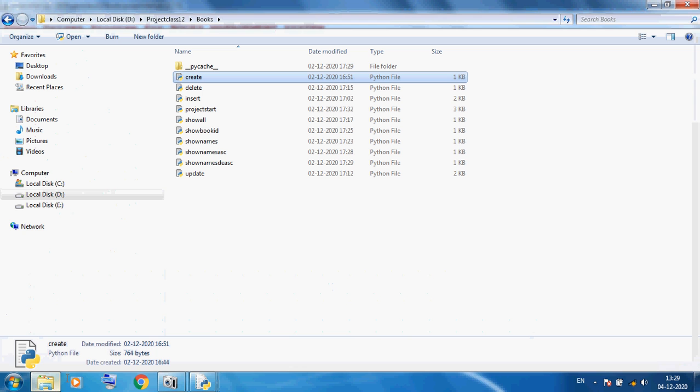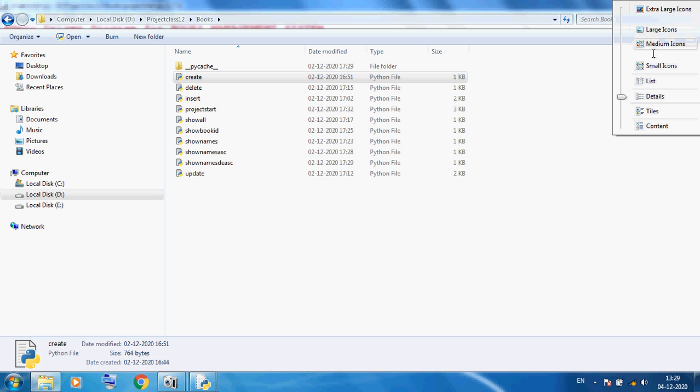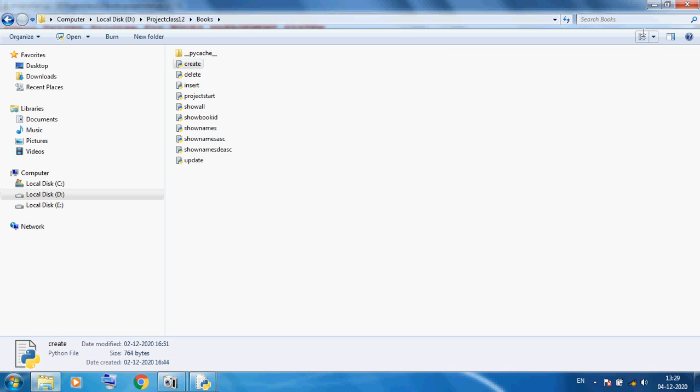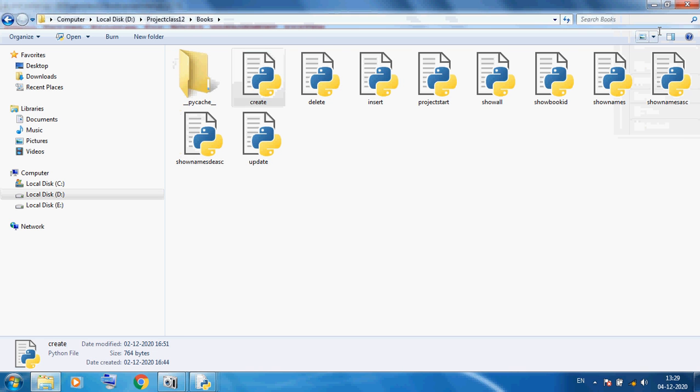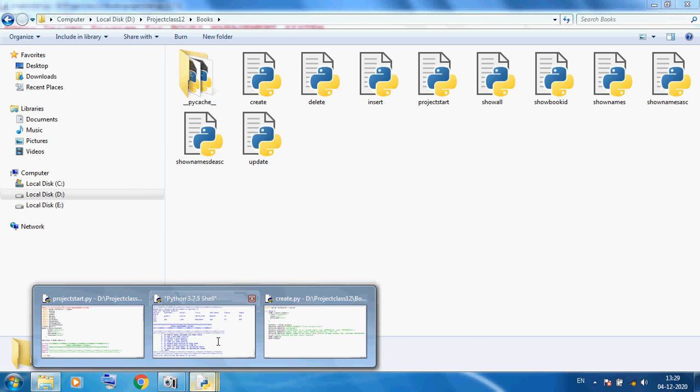Here I am showing the old files. You can see these are our old files. Here I am choosing the large icon view. You can see these are all our Python program files: create, delete, insert, project start, show all, show book ID, show names. All the files work together, and you have already seen the output.